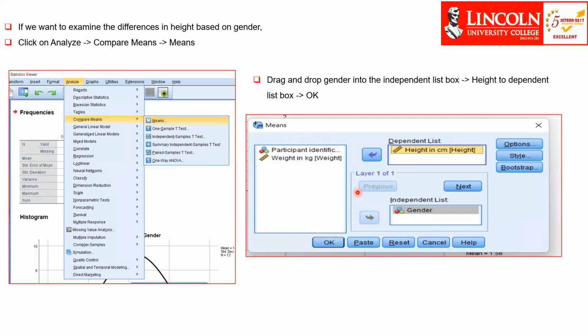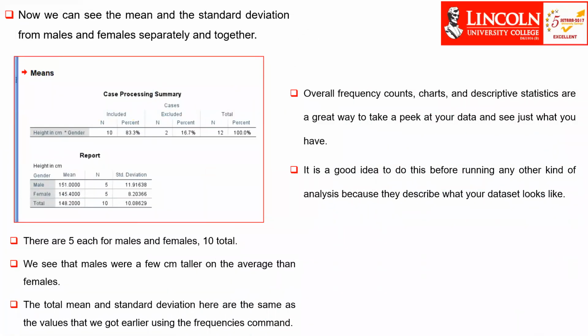Don't forget, we want to examine the differences in heights. We want to know who is taller between males and females. So that's why I want to check the differences in height based on gender. Because of that, we're going to put the height as a dependent list. So all you need to do is drag and drop the height variable into the dependent list. Then you drag your gender into the independent list. Once that is done, you click on OK. Once you click on OK, this is what you get.